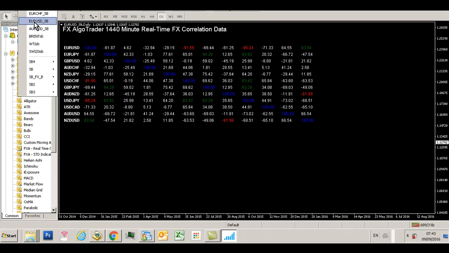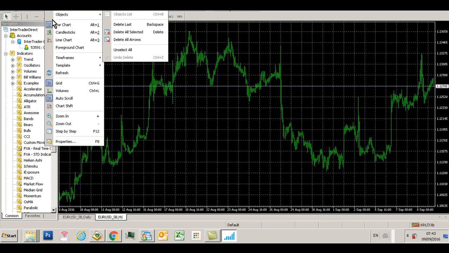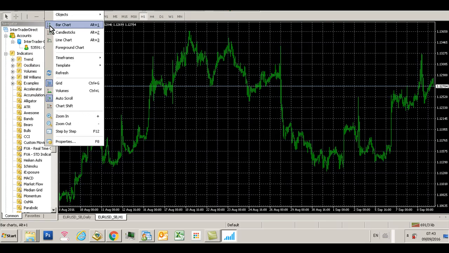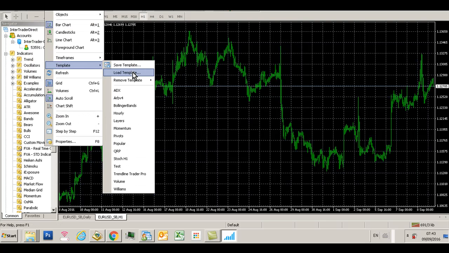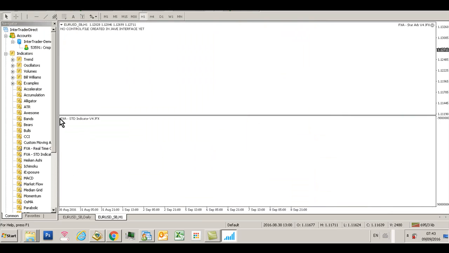Open up a new chart. We're going to load Statar version 4.0. There's a template which comes with it. So go to charts, template, load template, and look for a template called Statar V4. Load that. Now you'll see this stuff saying no control file created in Java interface yet.